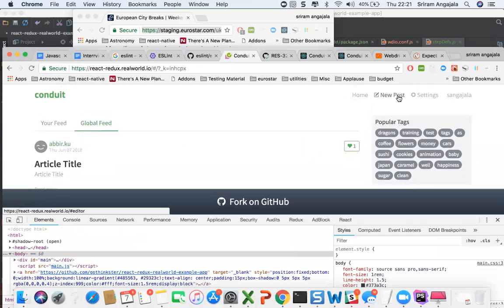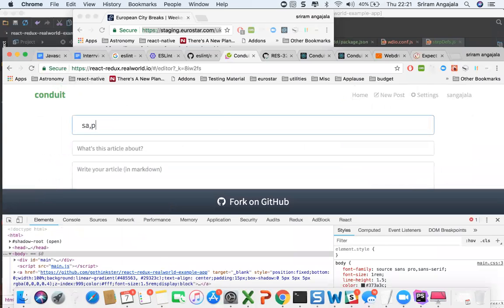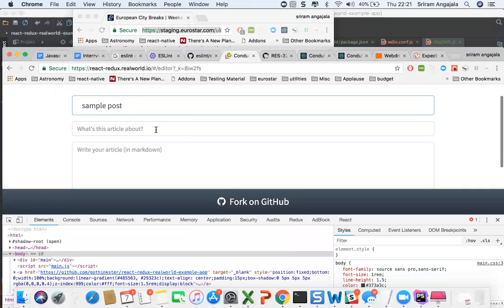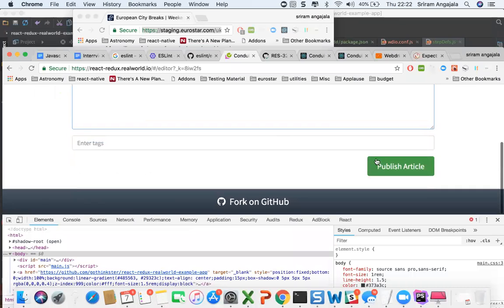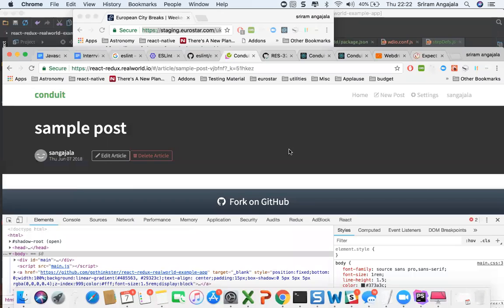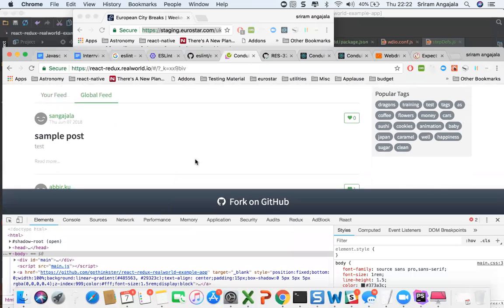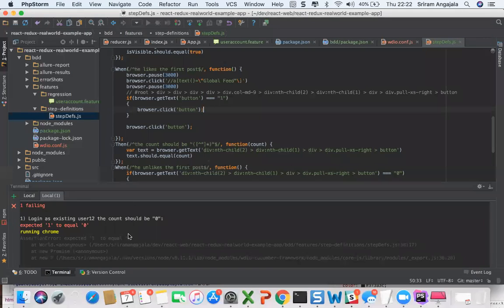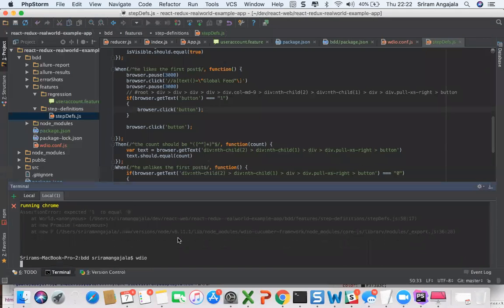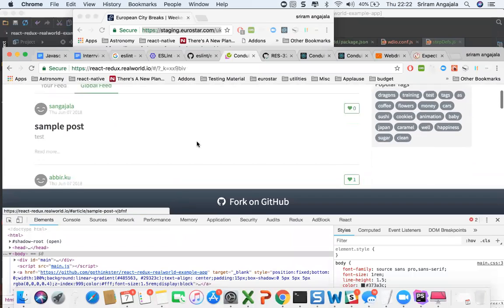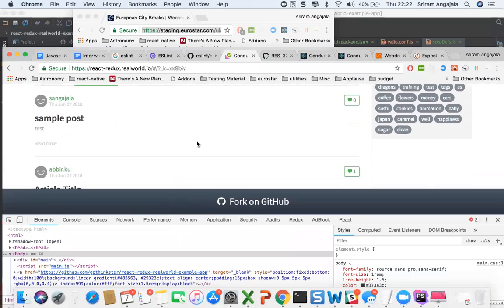So can we create a new sample post with my username? Okay, now it will work. Now go to home page, take global feed, sample post. Right now it will work. See, you need to add a post, because if somebody already liked it, then it will be a problem.